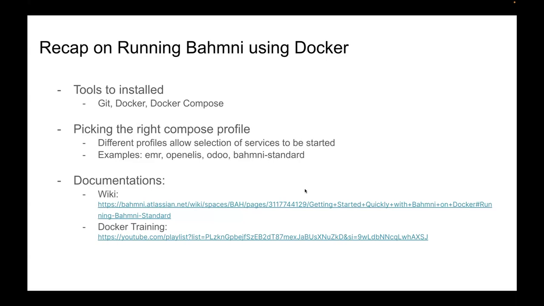As a prerequisite for running Bahmni on Docker, the tools required would be Git, Docker, and Docker Compose. And now with the latest releases of Docker, when you install the Docker engine, it comes with the Docker Compose plugin as well. So there are no additional installation steps needed to install Docker Compose. Then the next would be picking the right Compose profile.